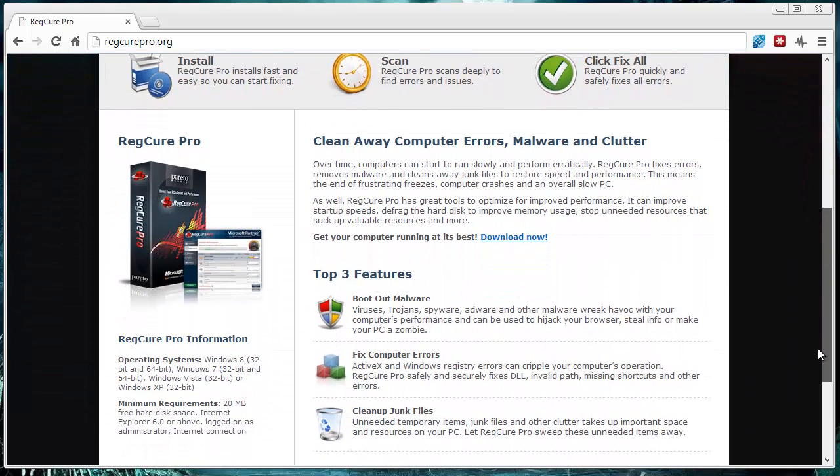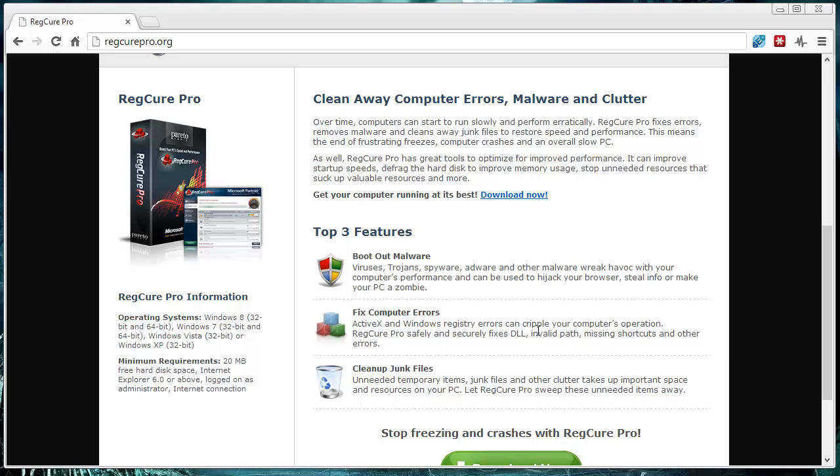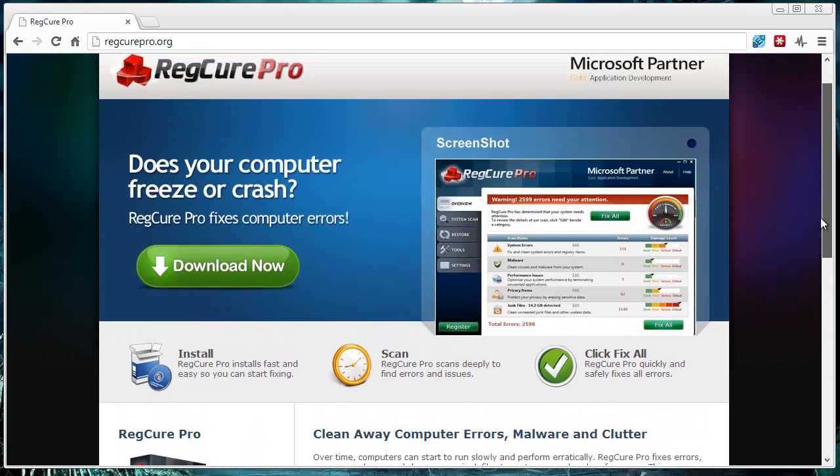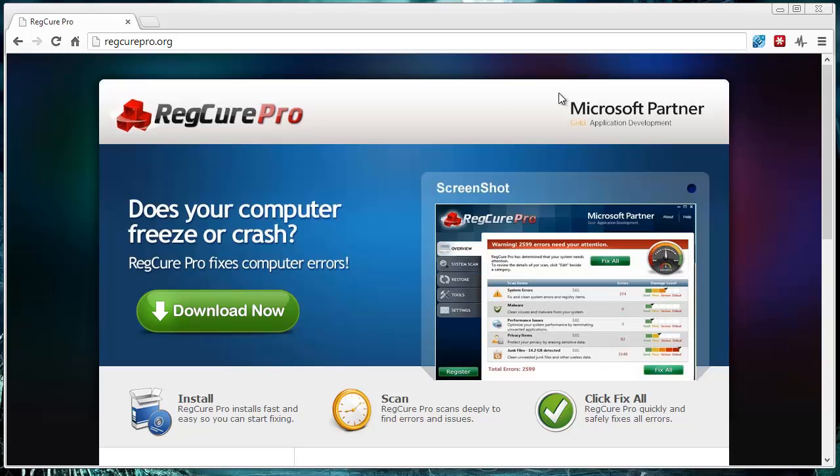And down here, if you scroll down, you'll be able to see that it actually gets rid of viruses, trojans, spyware, adware. It fixes all different kinds of computer errors automatically without you having to go in and find the files and manually correct them yourself. It also cleans up junk files which build up over time that can really cause your computer to bog down and definitely not respond as well. And you can see here they even have that they are a Microsoft partner. They're also part of the Better Business Bureau, so this is a very good tool to use.